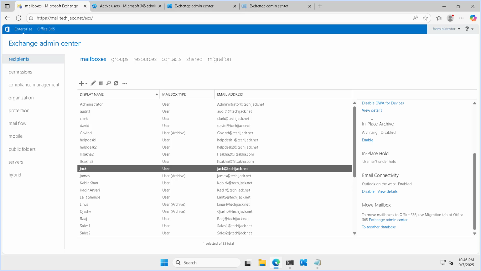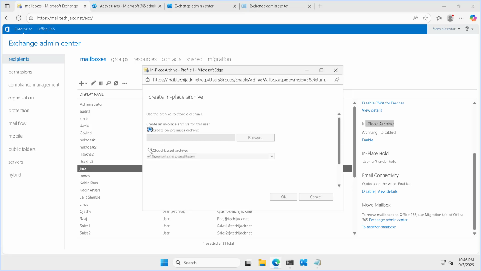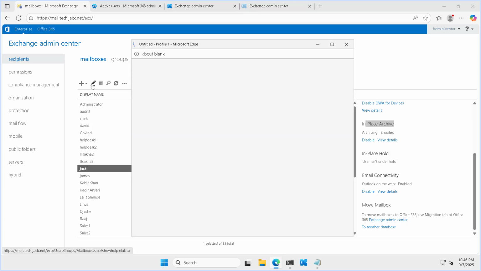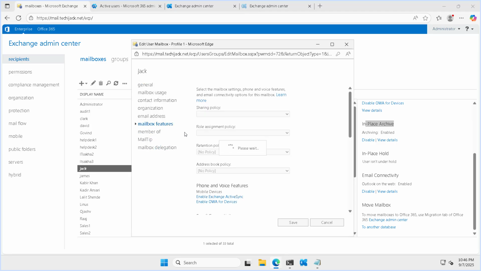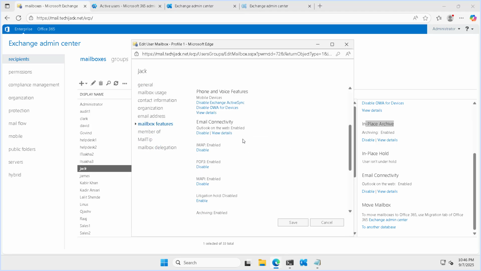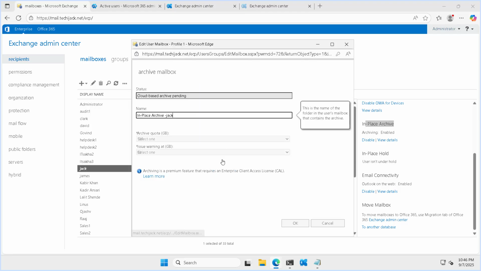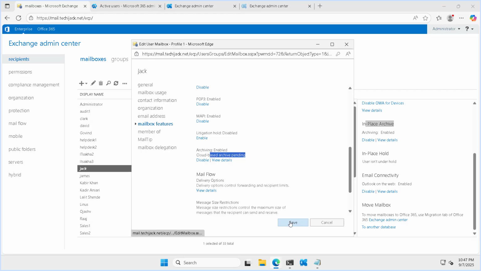In order to enable the archive, we can enable it here, and instead of in-place archive we will select the cloud-based archive and click on OK. So the archive for the Jack user has been enabled for the cloud. If we go to the properties and go to the mail features, and scroll down to the archive, you can see the status is pending, cloud-based archive, it's pending. So let me click on OK.